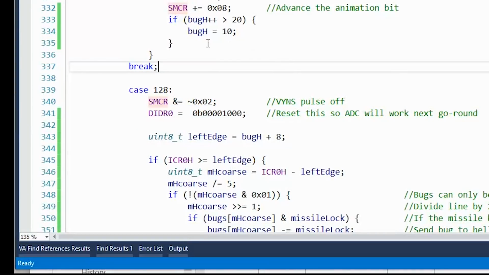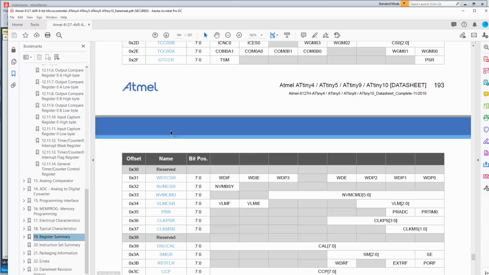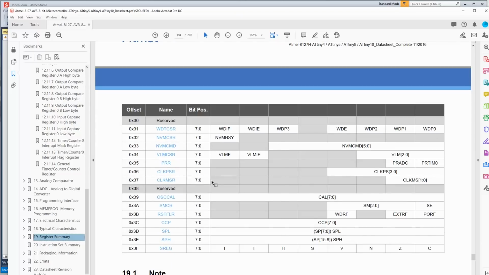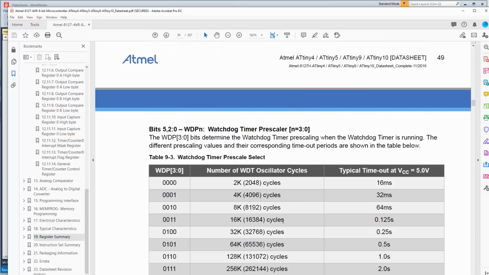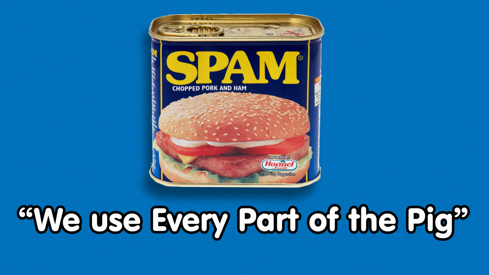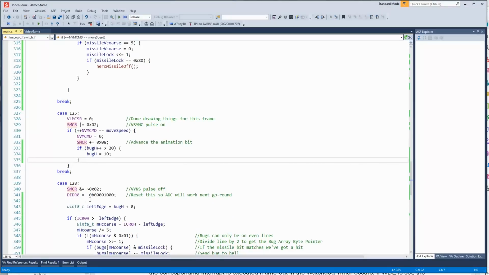Yeah, no problem. All right, let's animate the bugs, or make them move, I mean. We already had the animation bit going here, so let's give them a direction. Are there any bits laying around we can use? I just need a bit of bits. We could probably use the watchdog timer prescaler. I mean, we're not using the watchdog timer. Yeah, that's probably fine. We just need one bit. All right, let's use this as the direction.